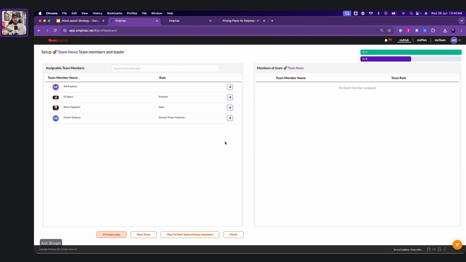Now we want to start setting up our teams, and this is the last part of the plan setup. So we go, okay, Dr. Spock is in charge of Team Nova.